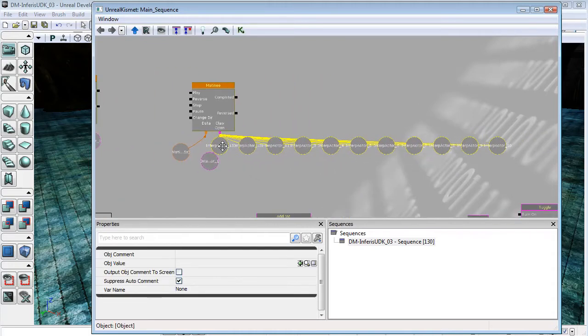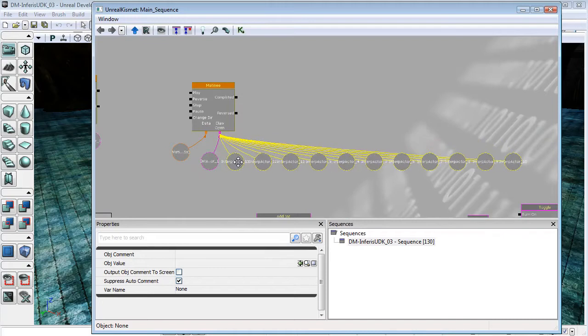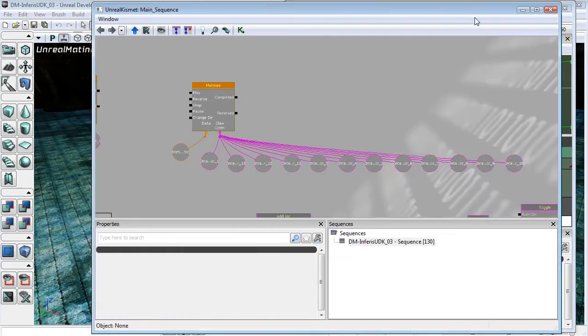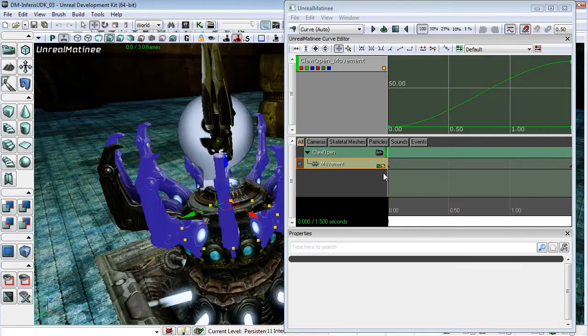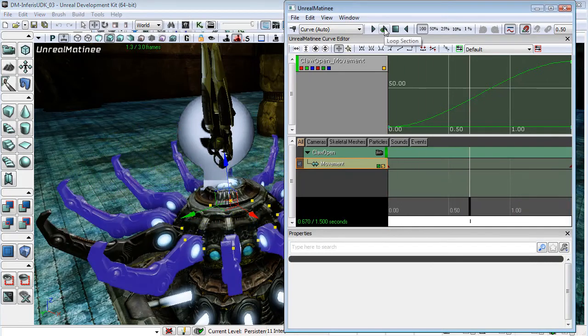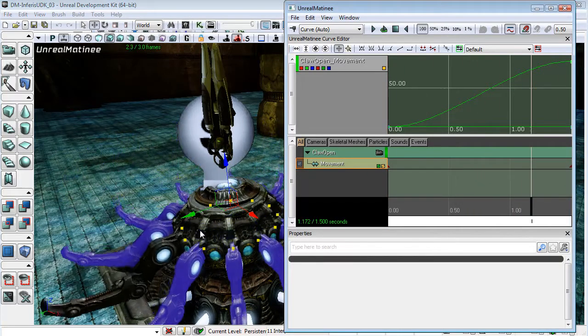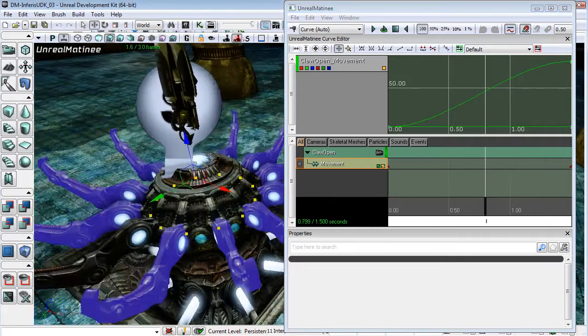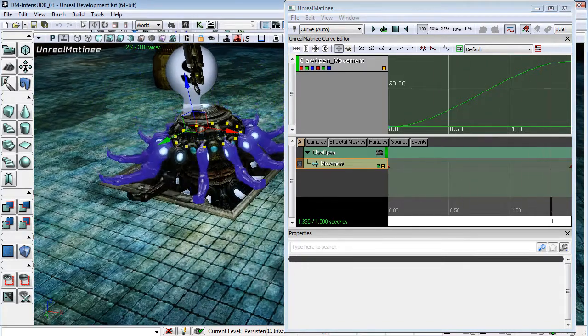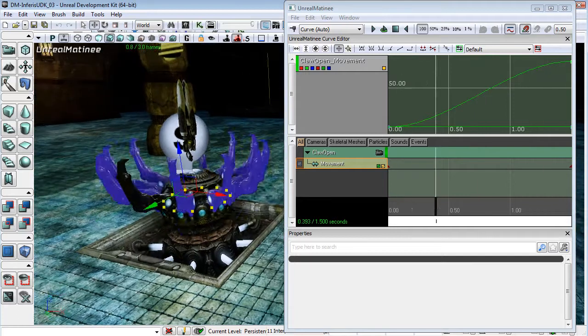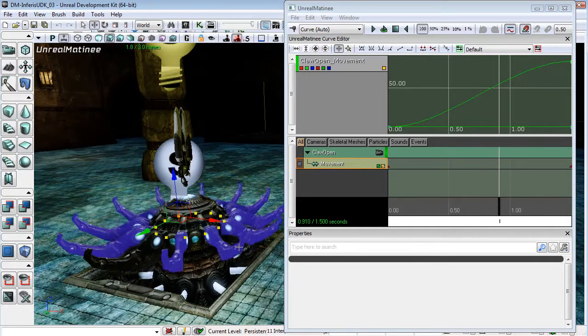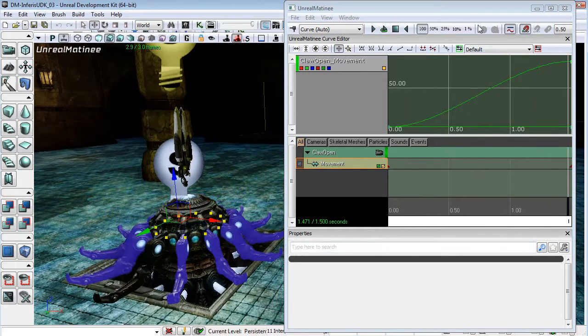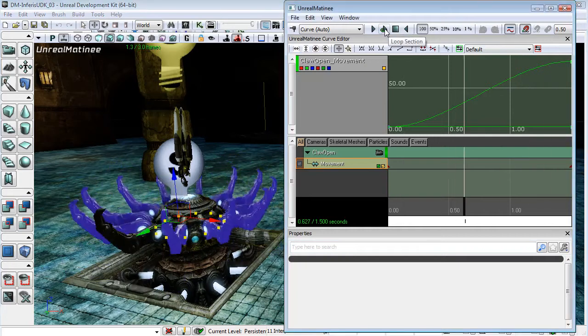So now I can just line this up with the other one. And if I open up Matinee, close out Kismet, and loop now, we can see that the whole thing is opening up. And so basically our dead spider is really curling up and dying. And so yeah, I'm happy with that.